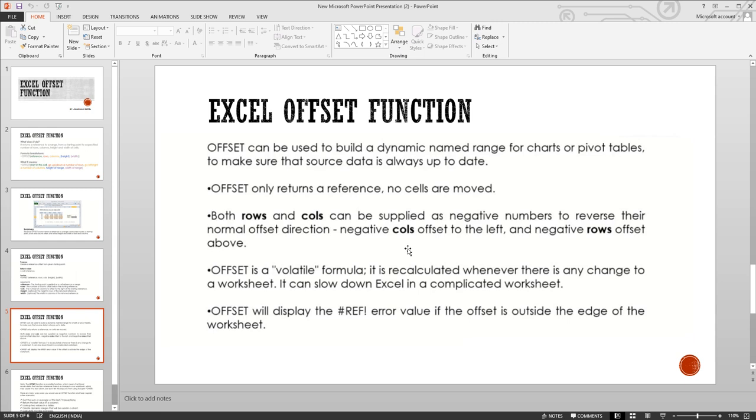In the VLOOKUP, you can't move upward, downward, left, and right like this. Okay. So, as we discussed, offset is a volatile formula. It is recalculated whenever there is any change to a worksheet. So, it technically slows down a complicated Excel worksheet if it is of very big size. An offset will display the reference error value if the offset is outside the edge of the worksheet.